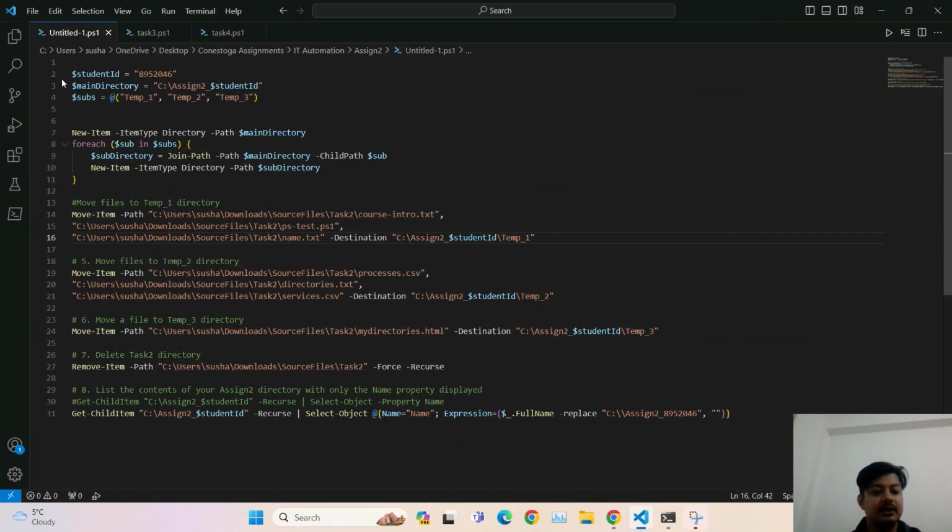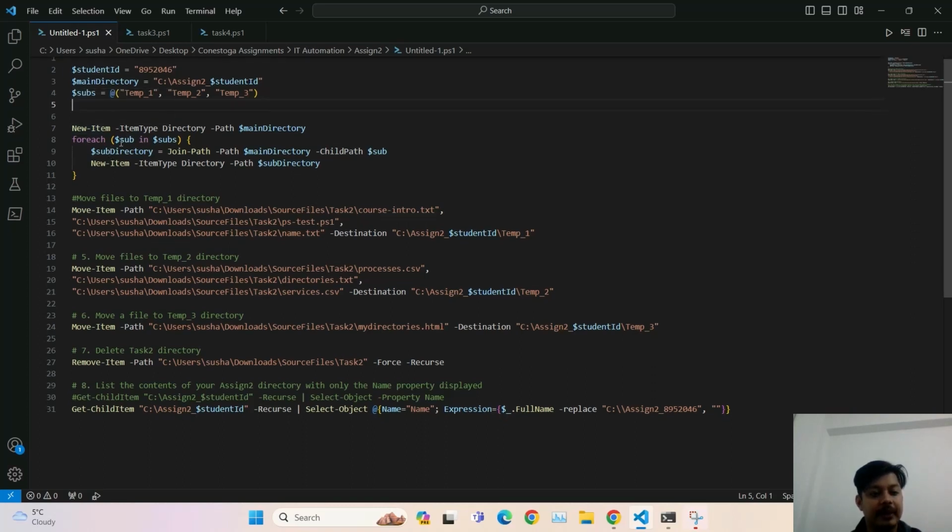At first I assigned my student ID to a variable. Then I assigned the path to the main directory. I created the path over here using the student ID, and we also created a list of subfolders that we are required to create. This will be used in the for loop in order to create the main directory, or main folder, and to create the subdirectories. The loop will run once for each of this data, and it will create a new main directory.